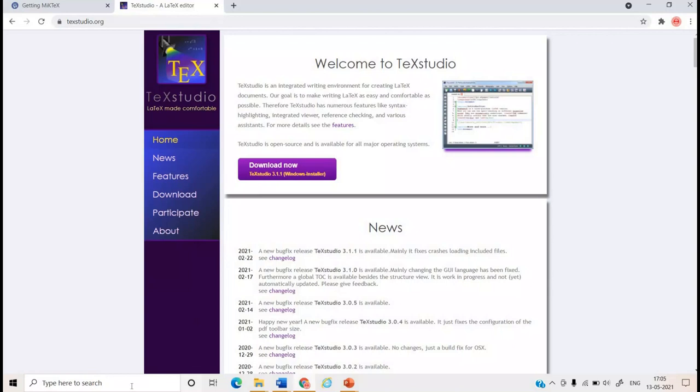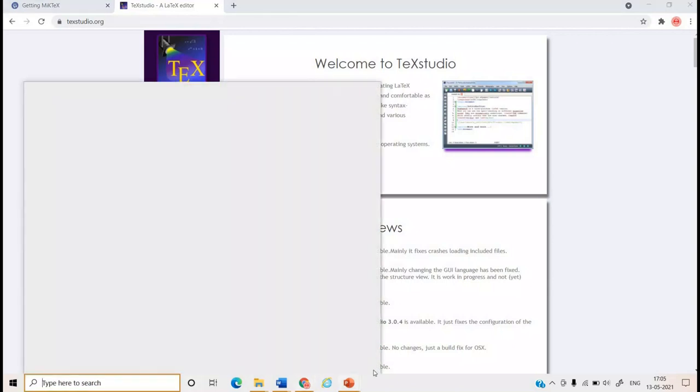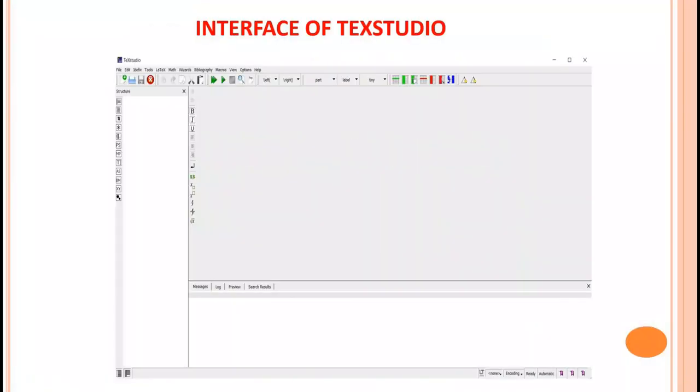Okay, so let me show you the interface of TeXstudio. It looks like this. This is the interface of TeXstudio. While installing MikTeX and TeXstudio, you just remember one thing. Make sure to install MikTeX first and then whatever editor you want to work with. Otherwise it will not work properly.